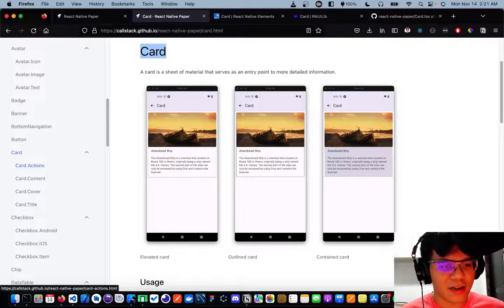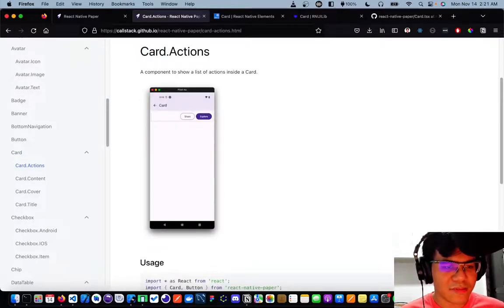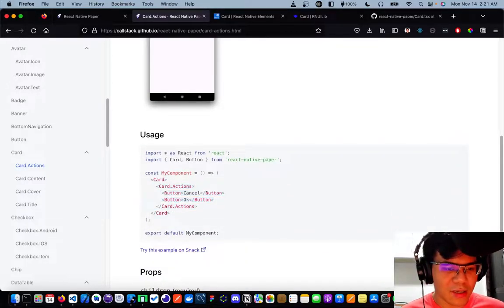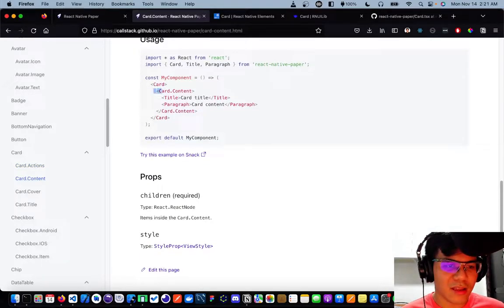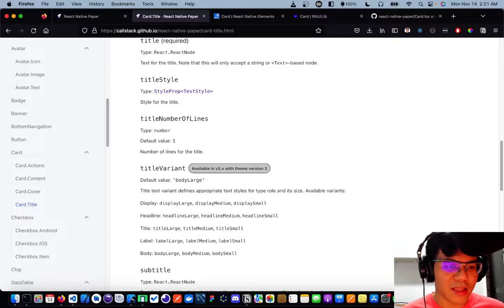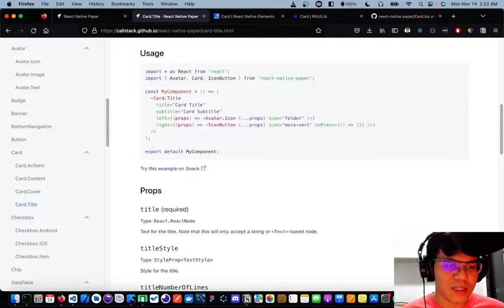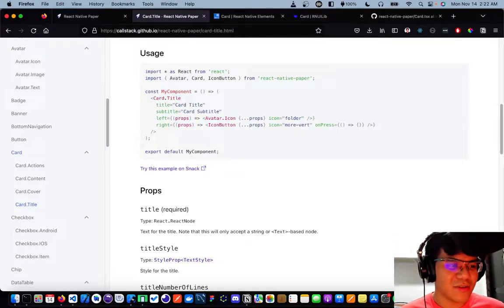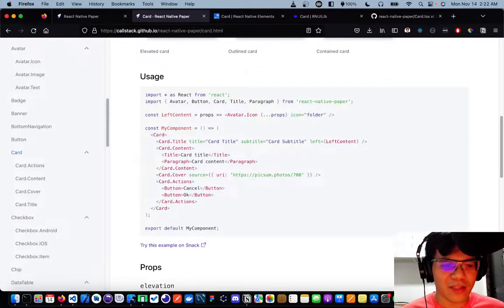If we take a look at Card.Actions, it's the buttons. Yep, just a view rendering children under it. So Card.Content, and then Card.Cover, which is the image, and then Card.Title, which is just a text component. So why did they even bother with this kind of pattern in the first place?